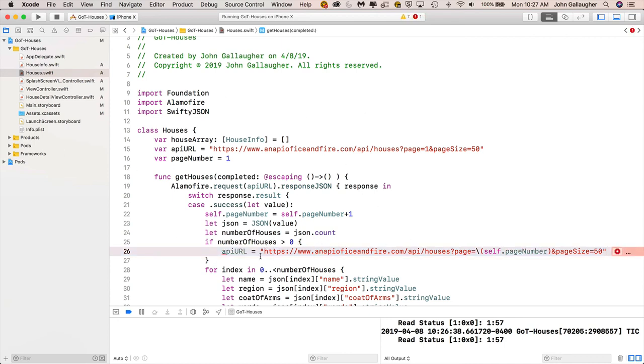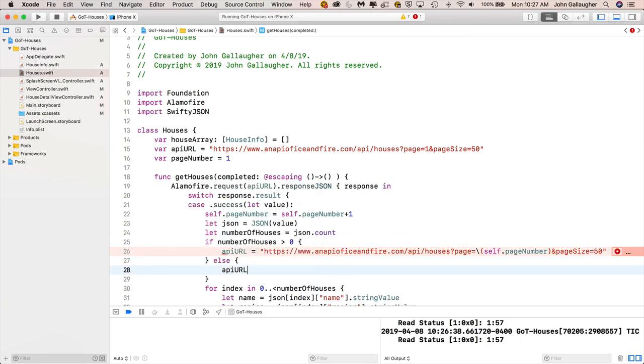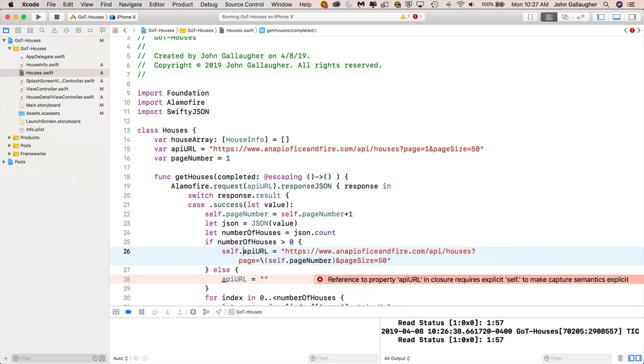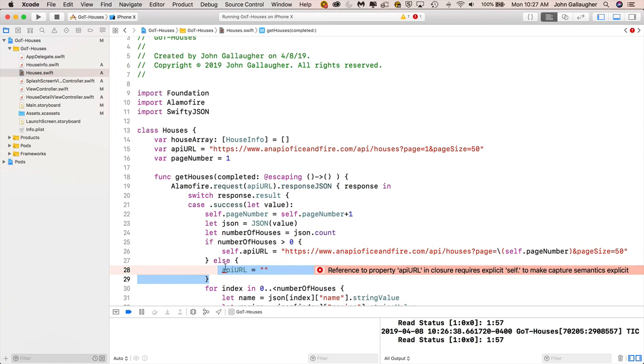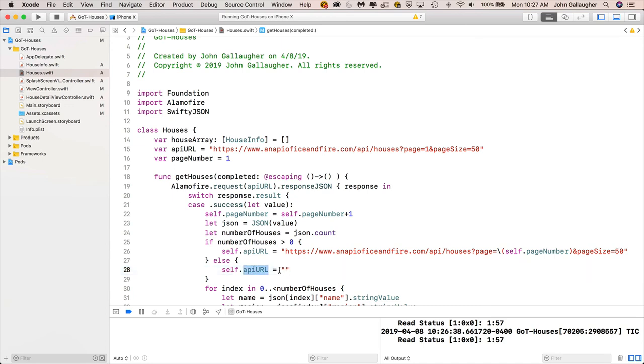But what happens if we do have 0? Well, then we're just going to say API URL equals empty string. Now, there are a lot of different ways to implement this, but this is a pretty decent way because we're essentially sending a message that says, if we have nothing more to get, then let's set the API URL to nothing.